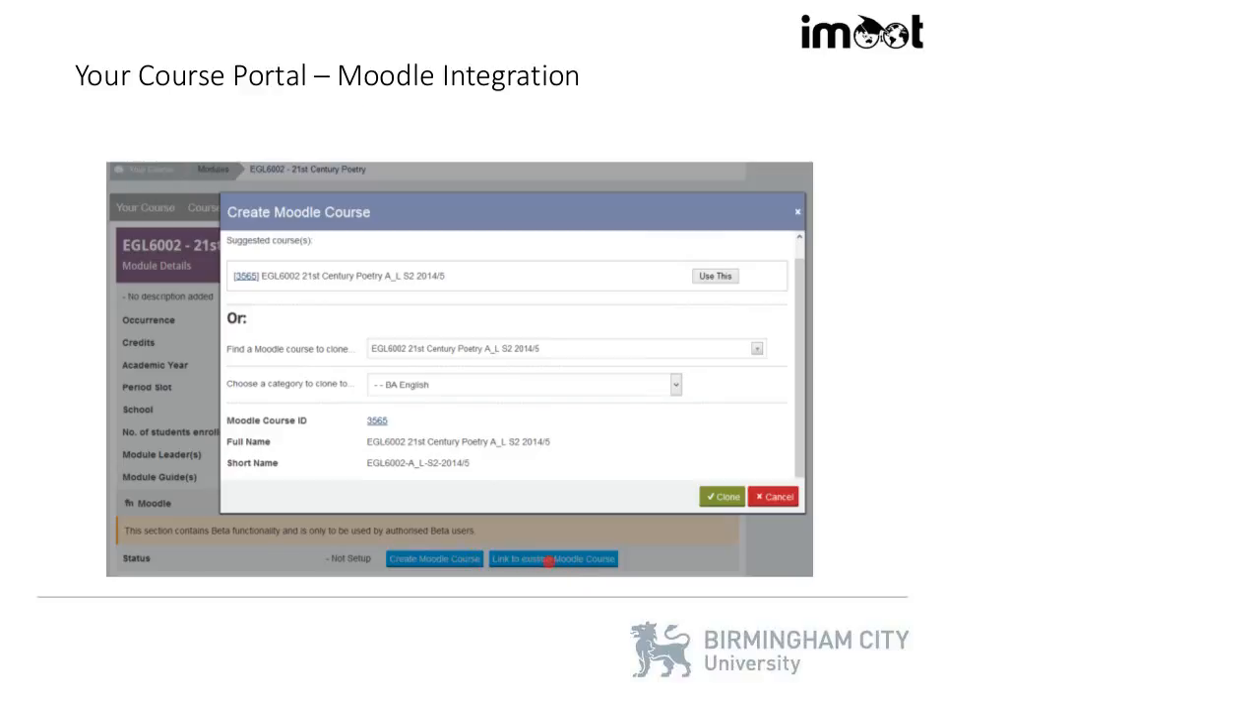Or you can link to an existing Moodle course if you have different occurrences of the module sharing the same Moodle course. It's these kind of complexities that led us to using this portal rather than trying to do it all in Moodle. And when you click create, it's going to suggest last year's course. So what this has done here, it's suggested that I roll over last year's copy of the course, and if I click use this, it loads up this information.